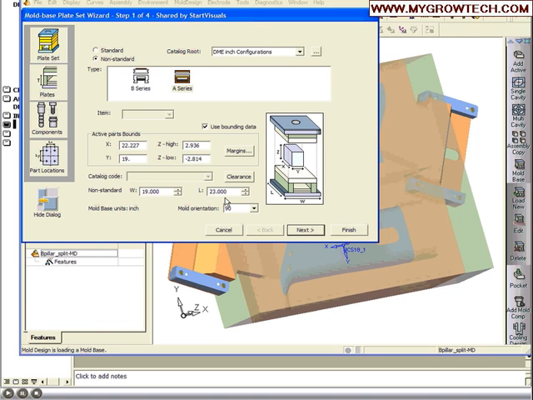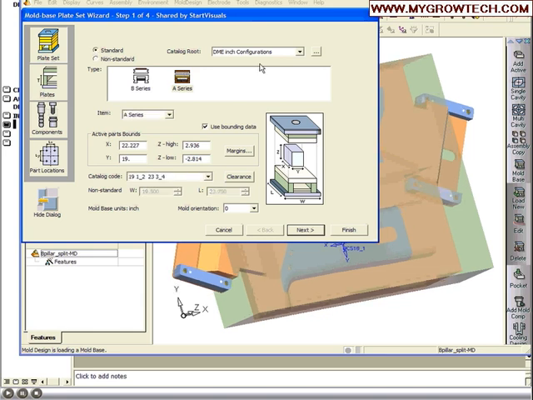Notice the buttons of standard and non-standard up here. What they basically let you do is take a standard configuration, and then by making it non-standard, it turns off the catalog and opens up the width and length so you can size it to whatever you want. So if it's within a smaller range, close to a standard catalog, you can vary the dimensions that way.